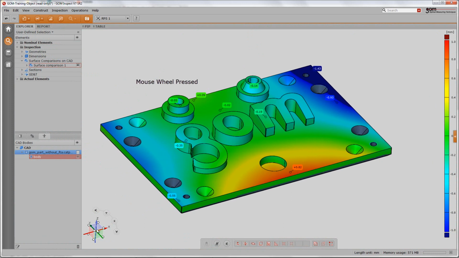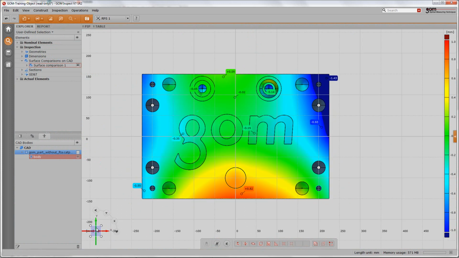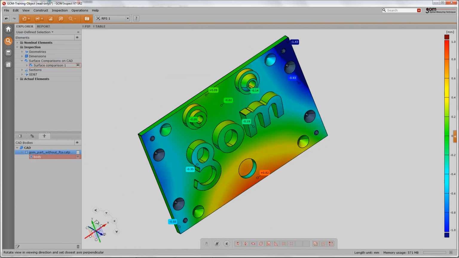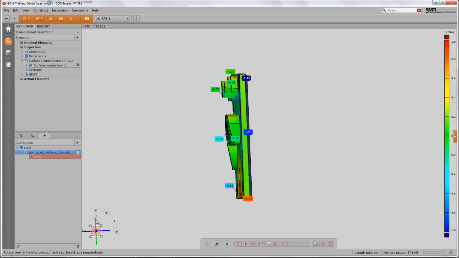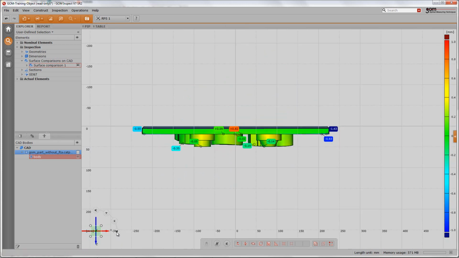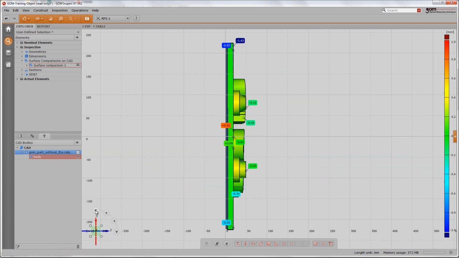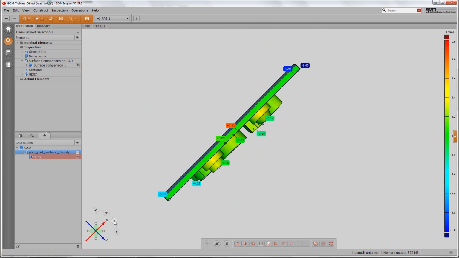Using the coordinate cube in the lower left corner, you may choose between standard views and ISO standard views. Furthermore, you are able to turn either clockwise by 90 degrees or anti-clockwise by 90 degrees, as well as in 15-degree steps.